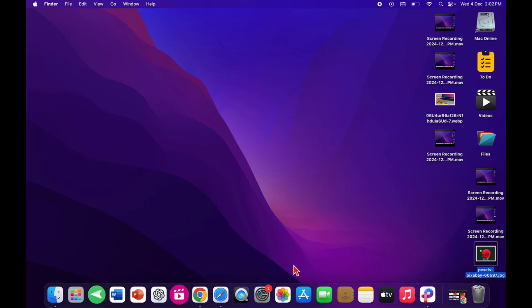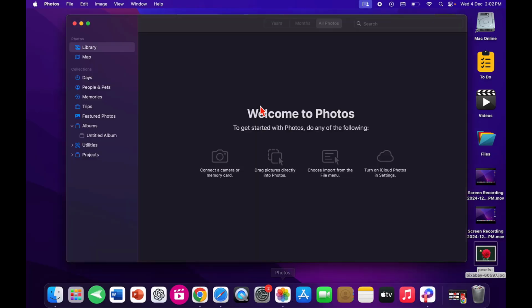In this video tutorial, we will learn how to open your images and pictures on your MacBook in the Photos app. When you open the Photos app on your MacBook, there are no images showing, as you can see on my screen. So I want to open my images in this Photos app.